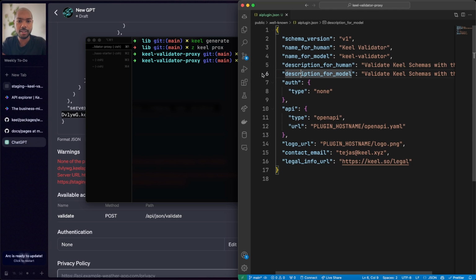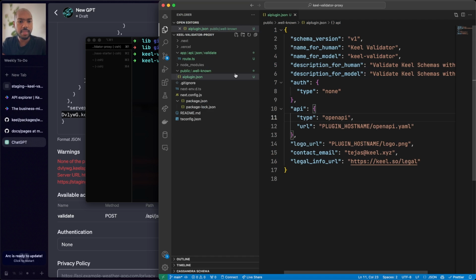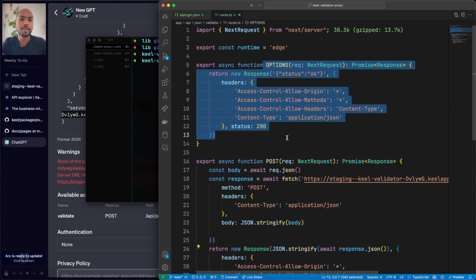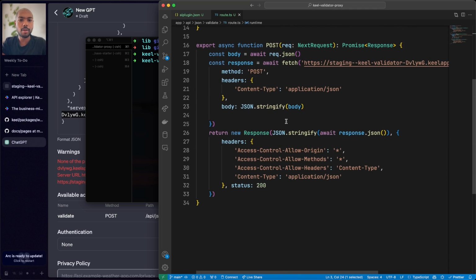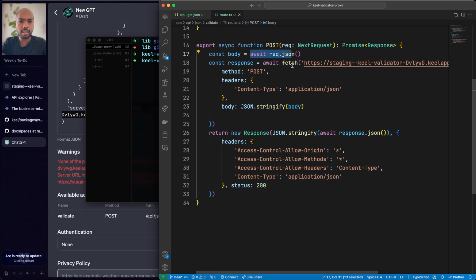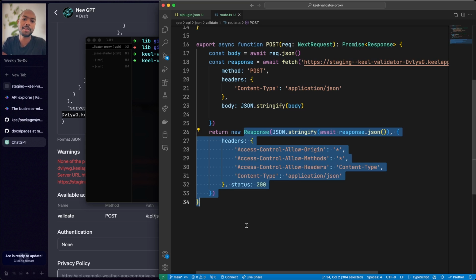This is in the OpenAI docs, right? And so here we have this validate Keel schemas, nothing really special. Then we have an app API JSON validate route handler, where on options you respond with some CORS headers that say everything's fine. It also runs at the edge. But on post requests, we just literally take the body, await it, and proxy the request to my Keel thing. That's literally all we do, and we return the response. So it's just a little proxy.